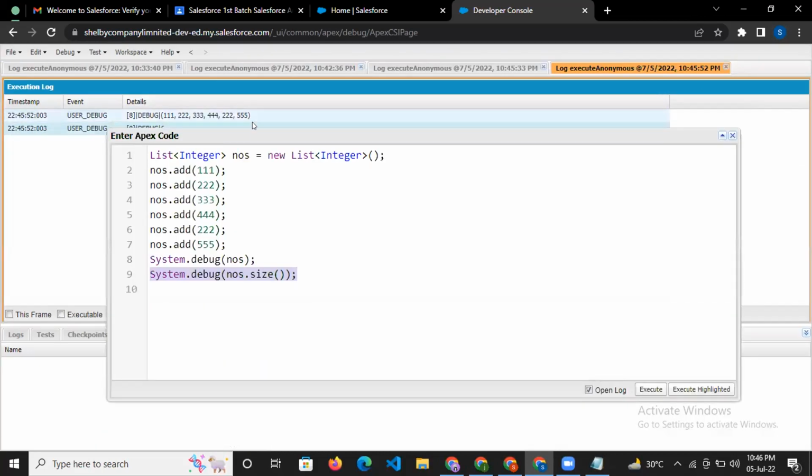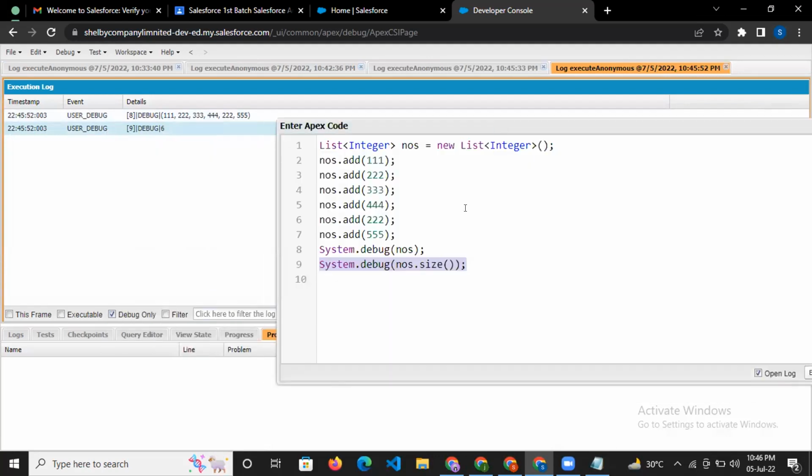Whatever number of elements you have added, that is your list size. If you have added 6 elements, list size is 6. If you have added 0 elements, list size is 0. If you have added 4 elements, list size is 4. It's not like an array where you have to declare the memory initially. Here you don't have to bother about the memory. However many elements are stored in the list, exactly that will be your list size.